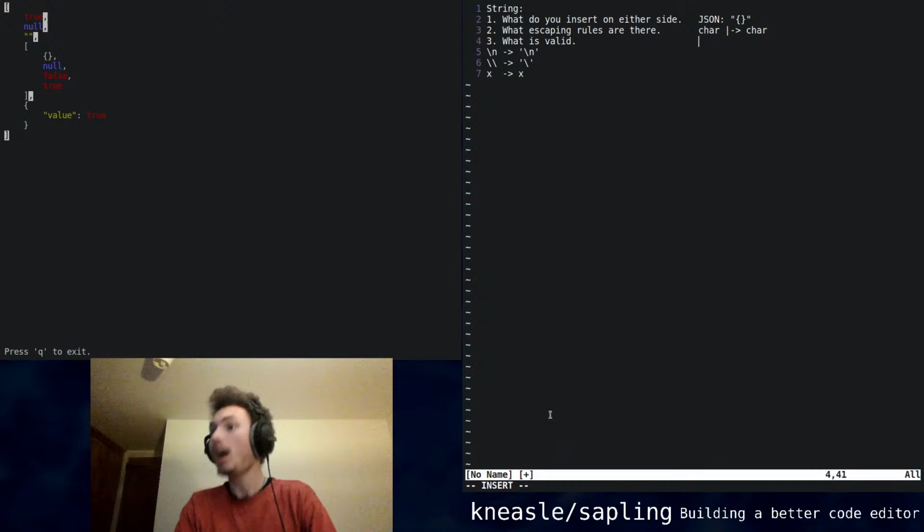Escaping a structure. Sorry. Yes, it's a mapping between chars. You're quite right.